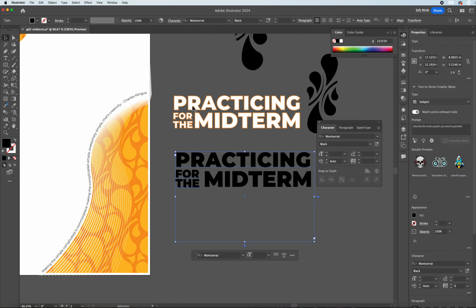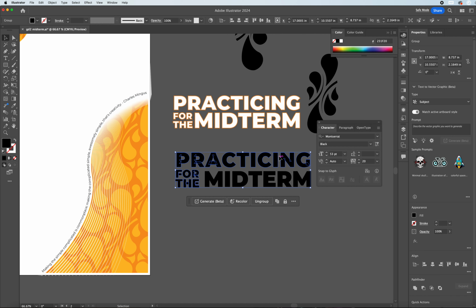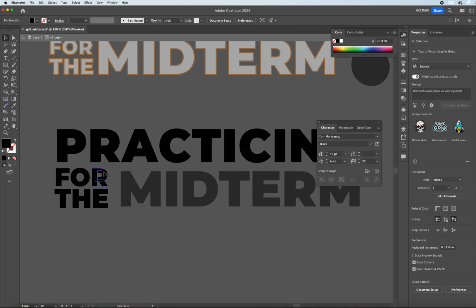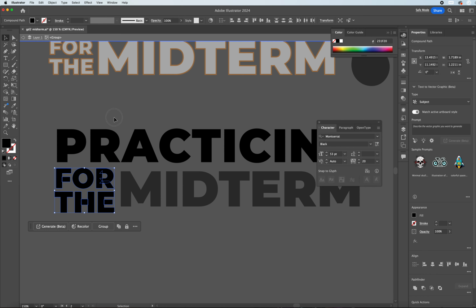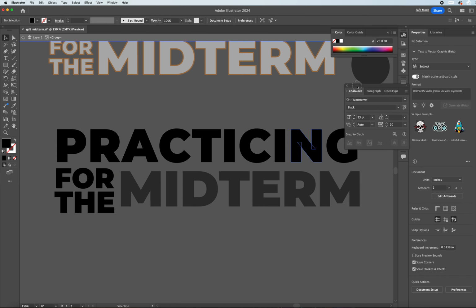What I'm going to look to do is select the type, go up to Type in the top navigation, and choose Create Outlines. With outlines, I can see that it's now become objects. And for these objects, I can modify the spacing or the size of each individual letter, or select different words. So if I double click into isolation mode, I can select "for" and "the" and maybe expand this a little bit bigger, but it's not affecting the overall design. It's allowing me to focus on individual elements.